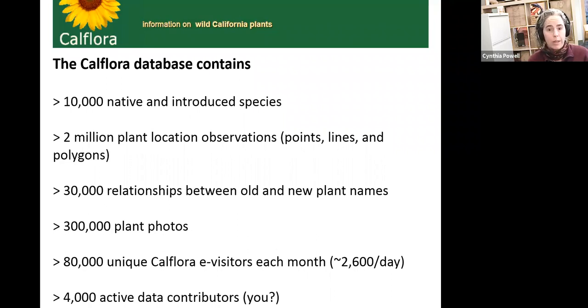We have over 300,000 plant photos. A lot of them come from people like you. David Popp, Steve Perry, I'll go over some of those in this presentation. 80,000 unique Calflora visitors each month. That's 2,600 a day. And COVID increased that even more.